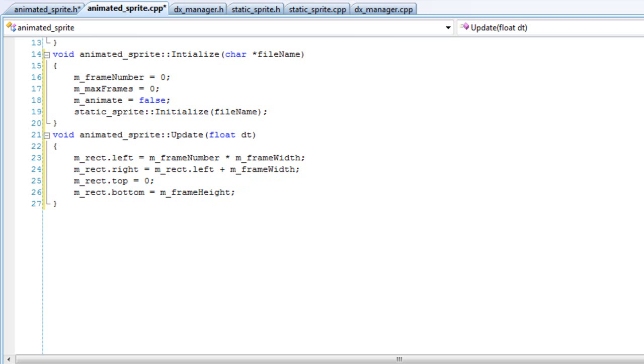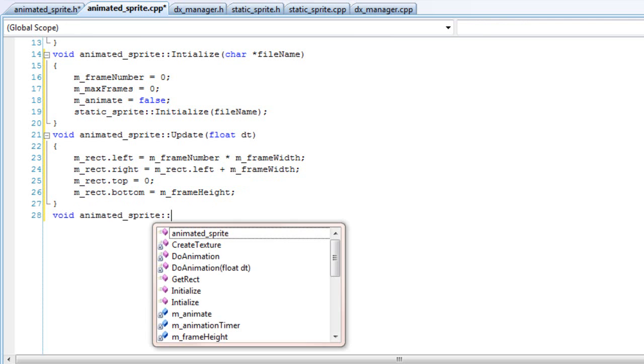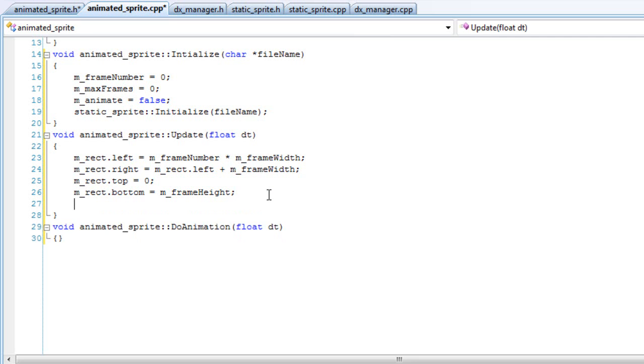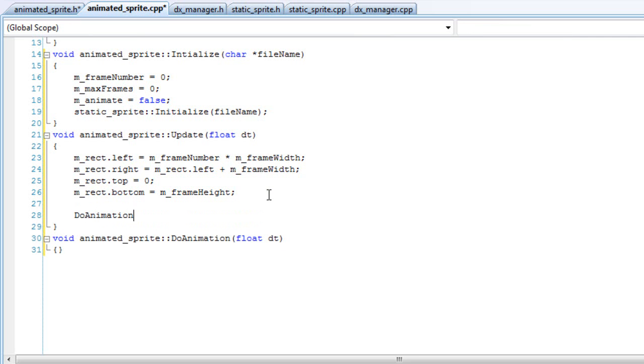Okay, we'll create our do animation function. Animated sprite do animation. You know something I forgot in the other function? I forgot to call the do animation in the update. Don't forget to do that, passing the DT. Anyways, back to our thing. Put the animation timer plus equals the DT. And if it's animating, then we'll go in here and do our animation.